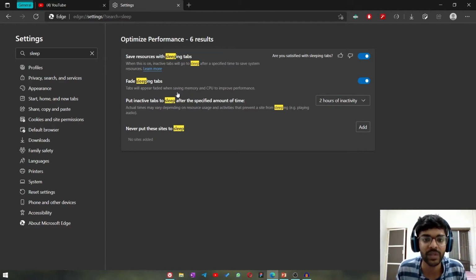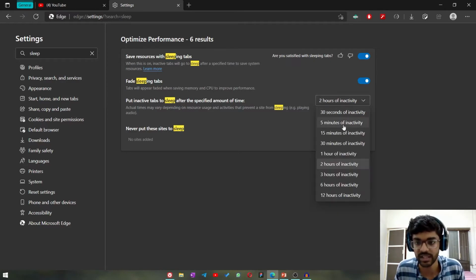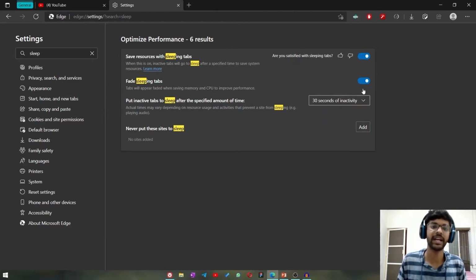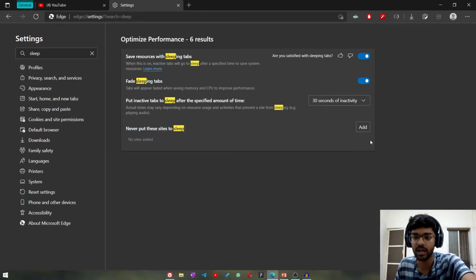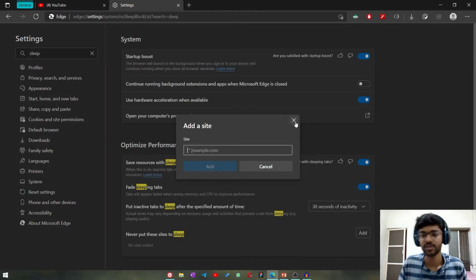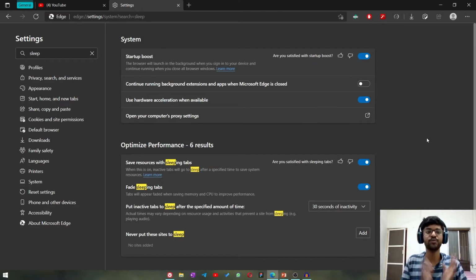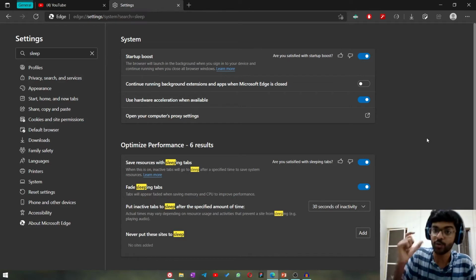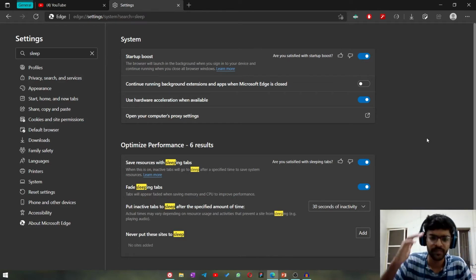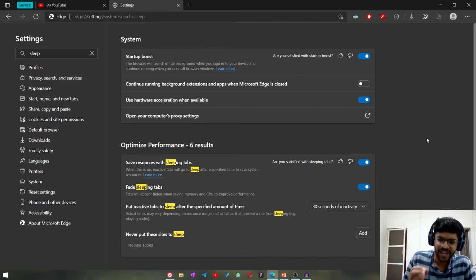They will appear faded when saving memory and CPU. So let's say I set it to 30 seconds of inactivity, right? So when I am talking right now, let's say I'm showing you random stuff and I'm explaining to you. You have exceptions as well. You can set exceptions, like for example, if I click add and I click a site, so let's say this is in the background and you want to make sure that that particular website, if it is open in a tab, you do not want it to go to sleep, then what do? Pretty simple, you just put it in the exception and it just stops doing that. It's a very nifty solution.